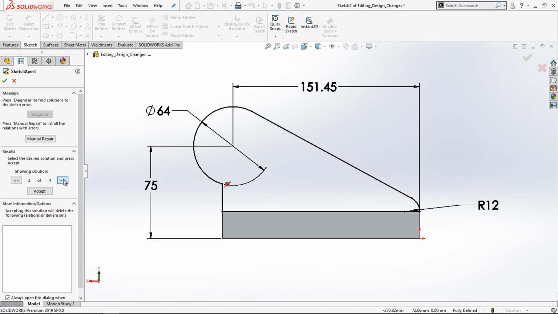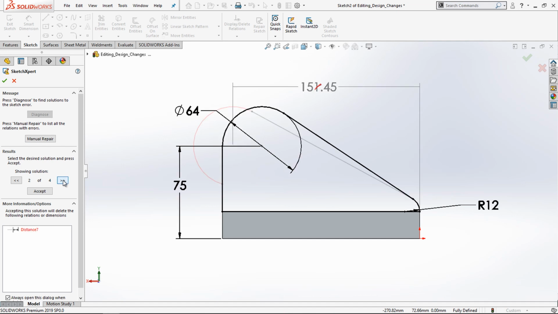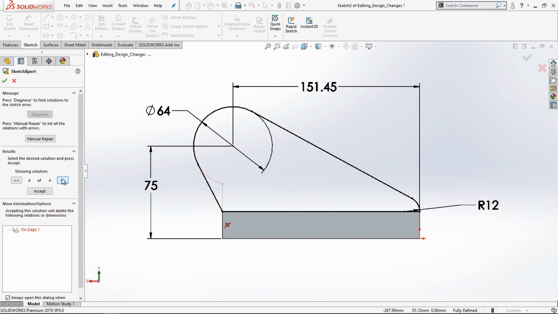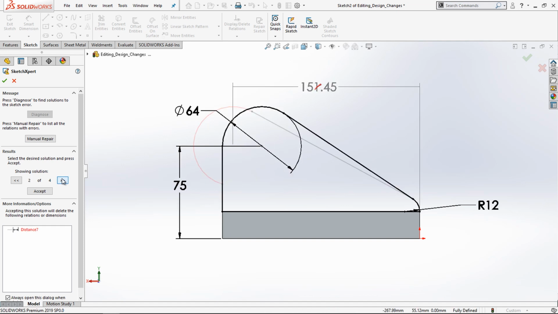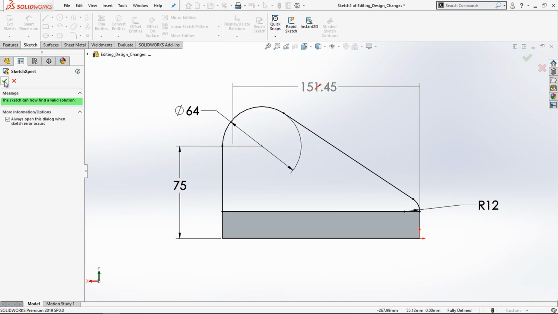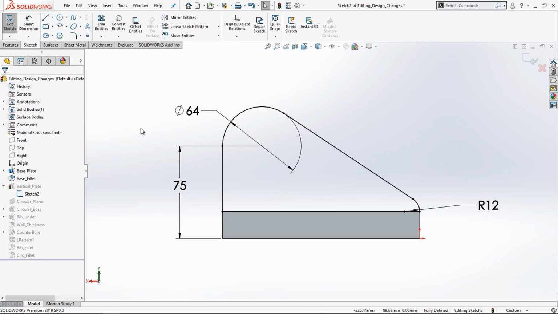One of the reasons I like the Diagnose option is it will show you both in the More Information section and in the graphics area which relation or dimension will be removed if you accept that solution. The main reason I prefer using Diagnose, however, is that in the graphics area it will show you both the original sketch and what it will change to with that solution. After toggling through the solutions, I decide the second solution works best for me. Then I'll simply hit accept and OK to finish the command and fix my sketch.